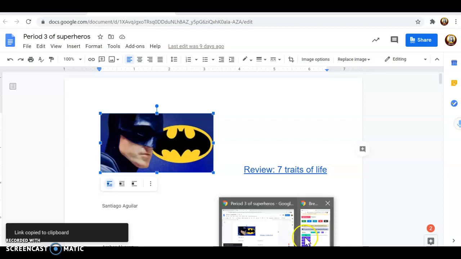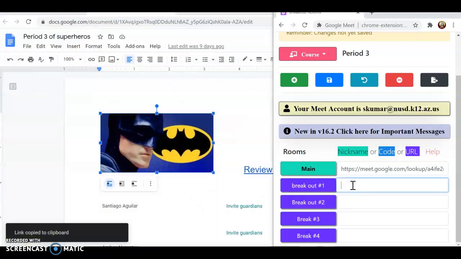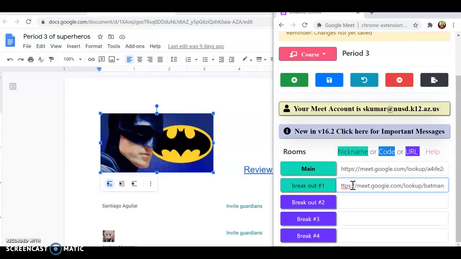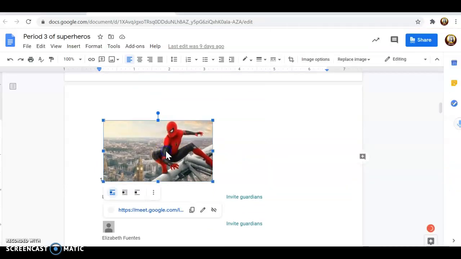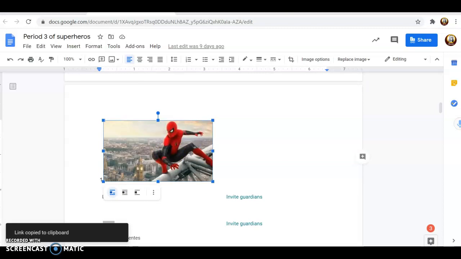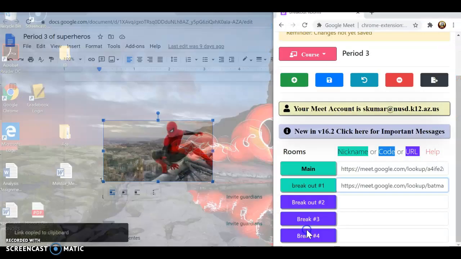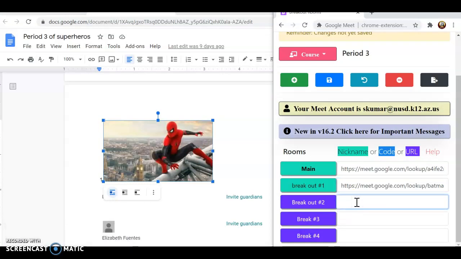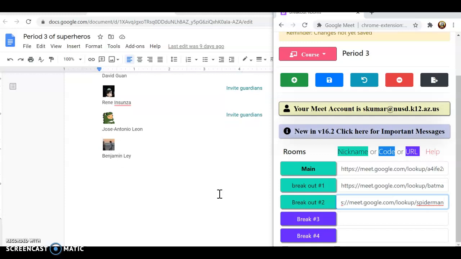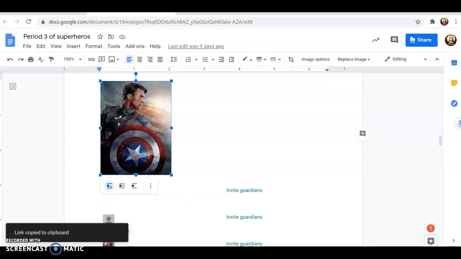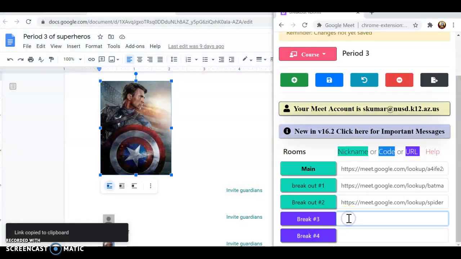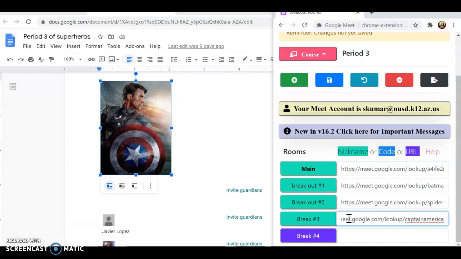And I'm going to go back to my extension and paste this link here under that breakout room. Again, I'm going to go down to another breakout room, copy the link, go back to my link, paste it, go to another link, copy that link, go back to my breakout room number 3, paste it, and let's do one more.